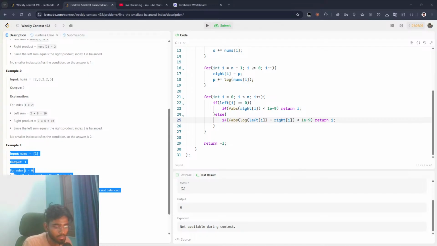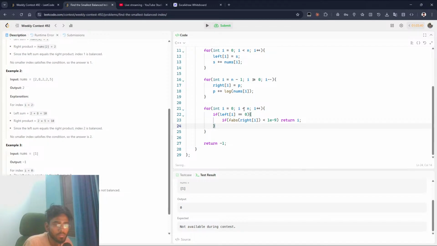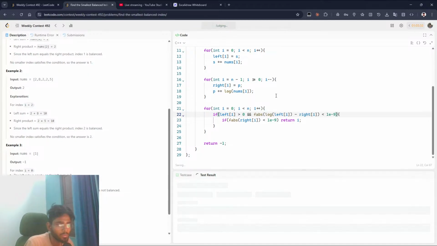But mine is, if this condition: left of I is greater than 0, and then fabs of log of left of I.